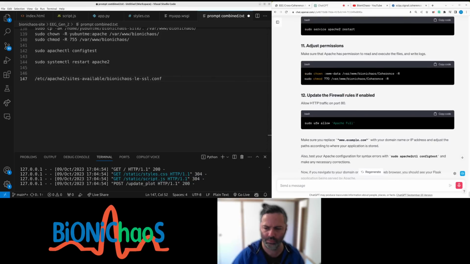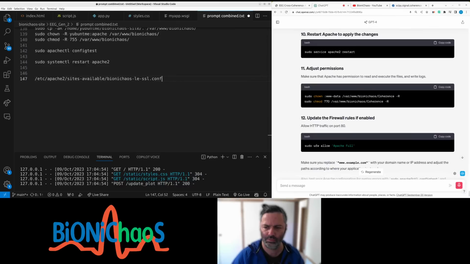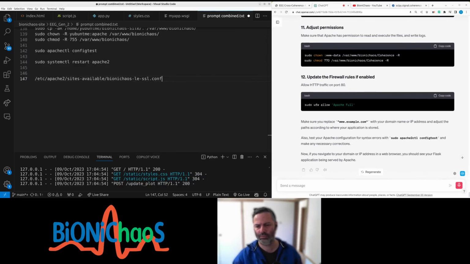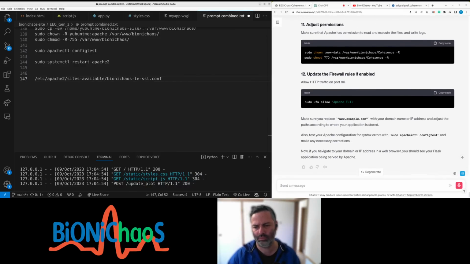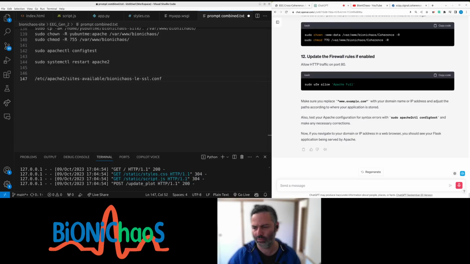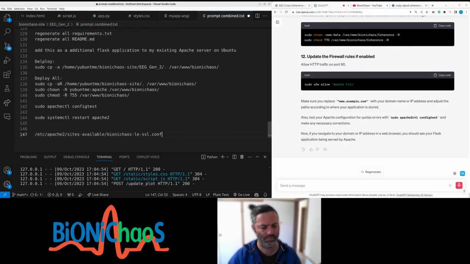Make sure you replace www.example.com with your domain name or IP address and adjust the paths according to where your application is stored. Also, test your Apache configuration for syntax errors with sudo apache2ctl configtest and make any necessary corrections. Now, if you navigate to your domain or IP address in a web browser, you should see your Flask application being served by Apache.